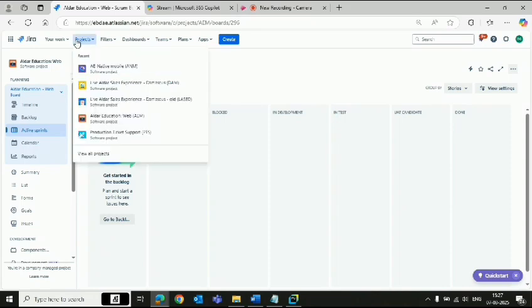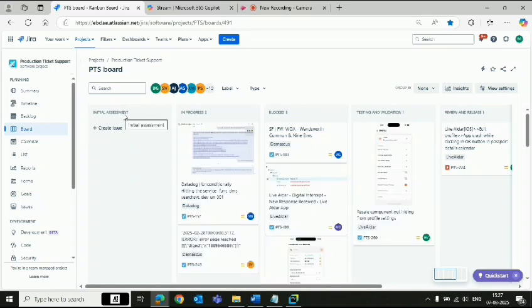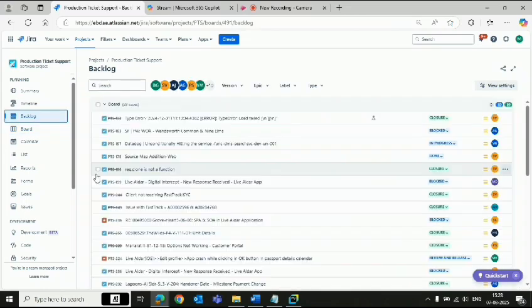One more Jira board I will show you. This looks totally different: initial assessment, in progress, blocked, testing and validation, review and release. As per the discussion done in sprint planning, tasks, epics, and user stories will be moved to the current sprint as per the priority and the client requirement, and you can start to work on them.